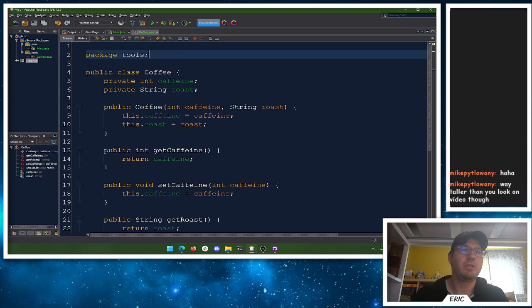Right, and then I want to look at enums as well. Enums are awesome. So we're going to grab some of those.